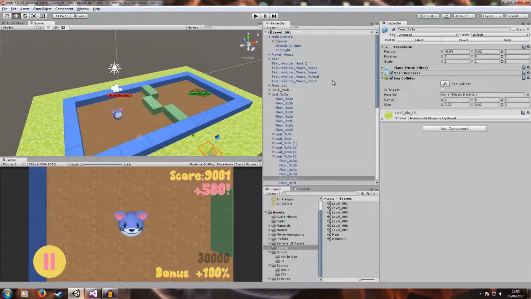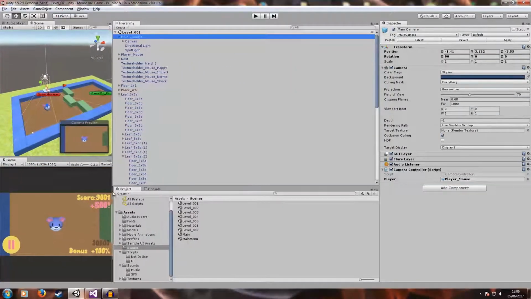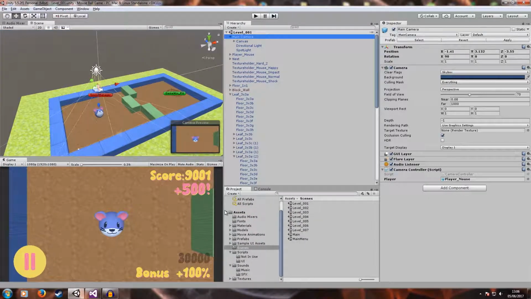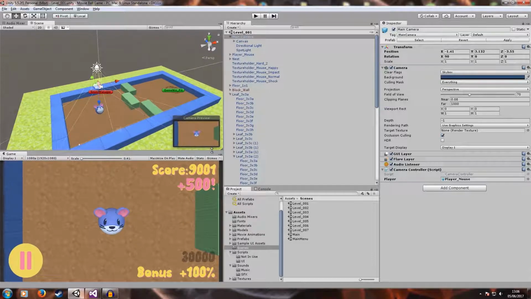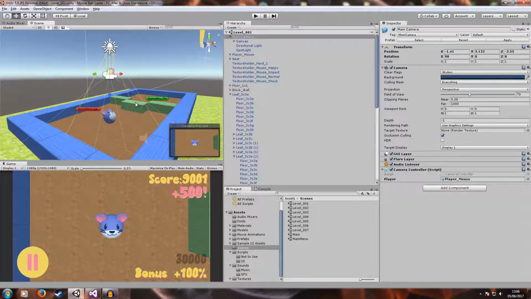The canvas is attached to the main camera, so this is how you can scale the game screen, and the canvas will stay with it, which is nice, because that was one thing that didn't get fixed for a long time because I wasn't quite sure how to get it to work. Now the camera will follow the player.